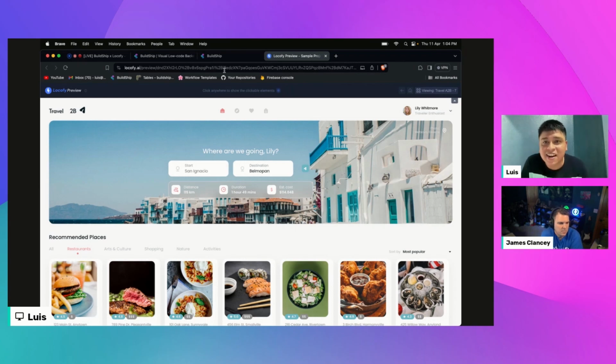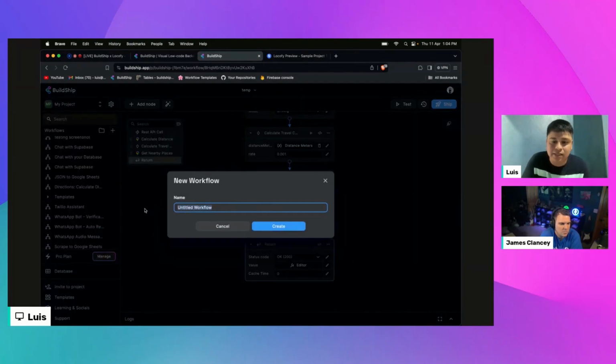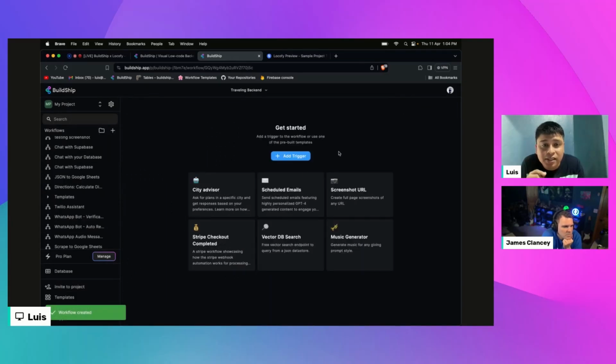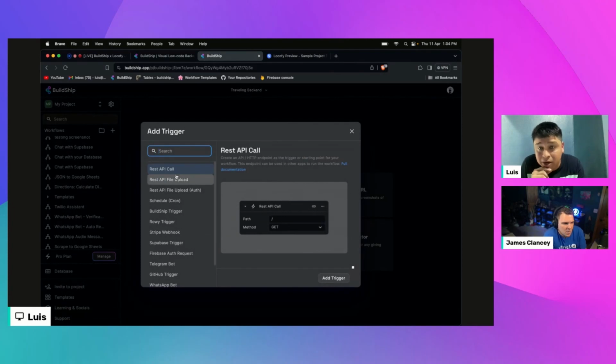So let's get started. I'll hop over into BuildShip and start by creating a brand new workflow here. We're just going to call this traveling backend, and we'll hit create. The first thing that we'll need to select here is a trigger. There's a bunch of triggers that BuildShip offers.